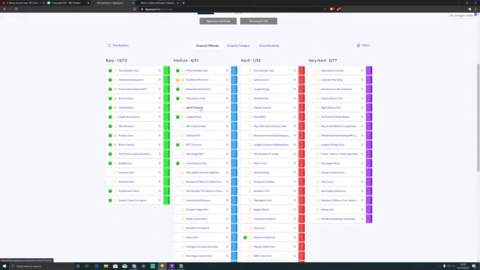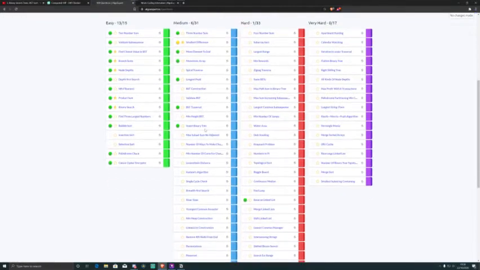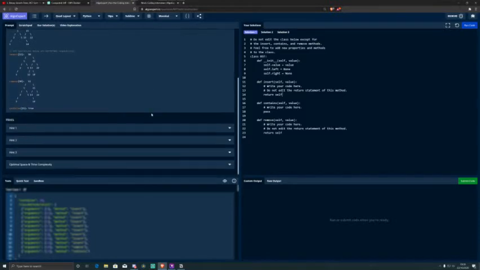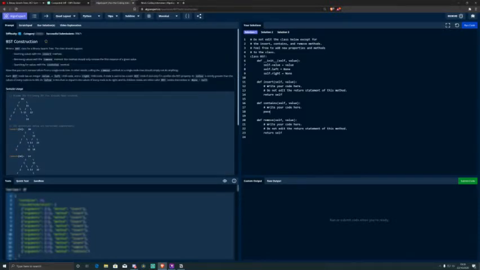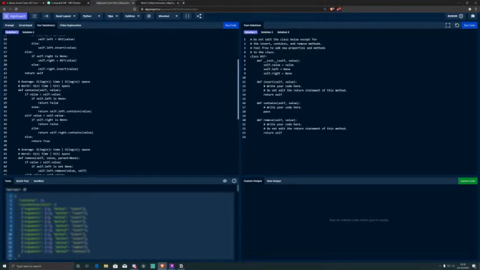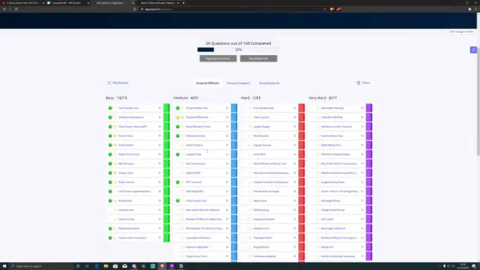I should do spiral traverse, but it's really hard. I don't like it. There's so many variables involved. BST construction is just write code to build a binary search tree. I don't like these sort of coding questions where you have to build data structures from hand because it's so much code. Yeah, look at this. It's like 100 lines of code.